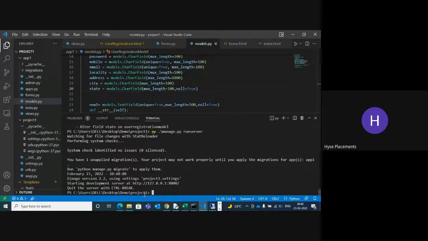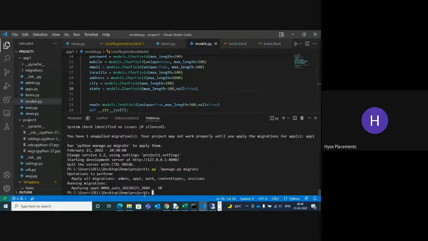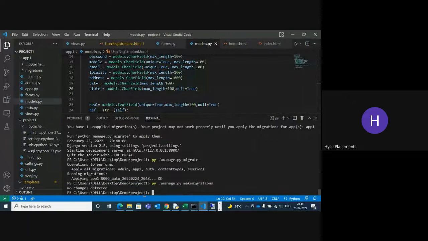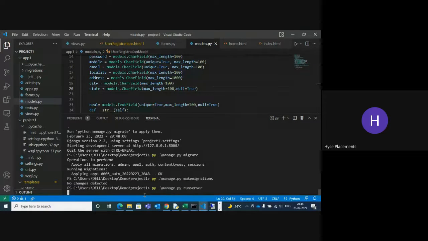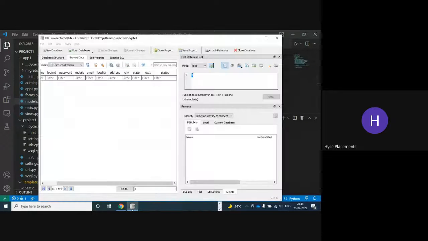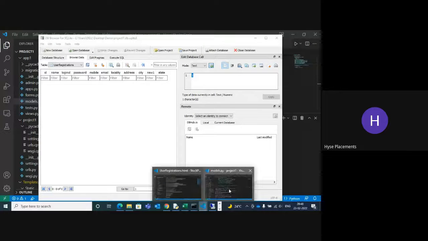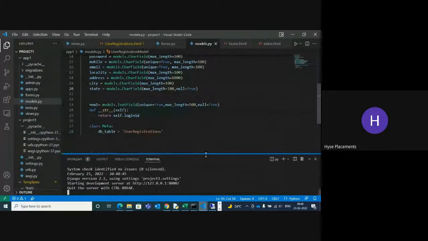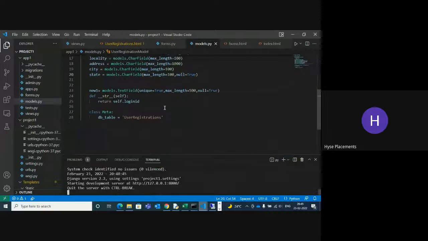Okay, right now my system, and next once again I can migrate and then apply. Okay, let me see, changes detected. I am running my server. This time you can see my database. I can refresh now. You can see status also gone. Okay, my ID and login ID, it's only the scheme, and today I will explain only how to create models.